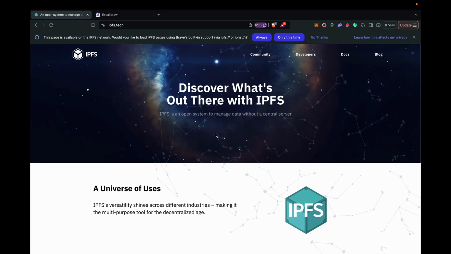Welcome to this tutorial series on IPFS. In this series, we will be covering the basics of IPFS, then running an IPFS node on our local system, playing around with the CLI, looking into the JS implementation of IPFS, which is called Helia, deploying a website on this network, and a bunch of files. So let's get started.